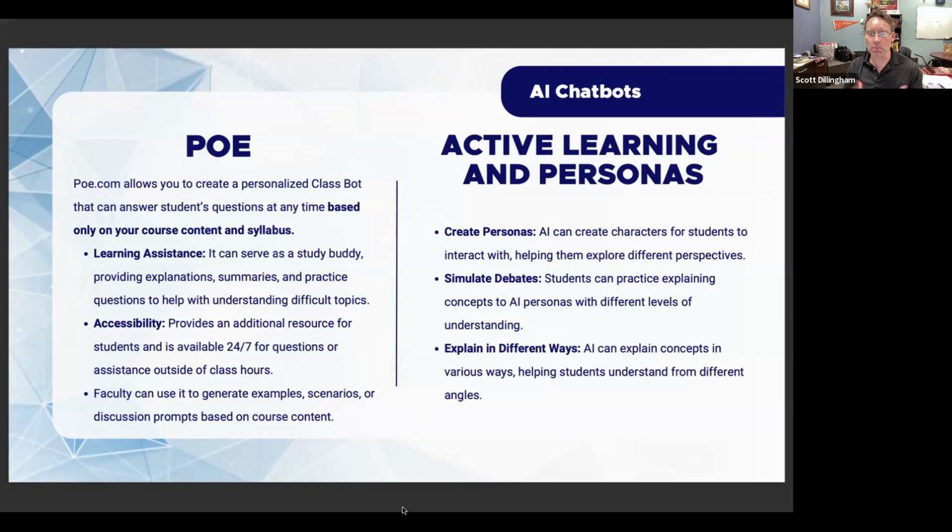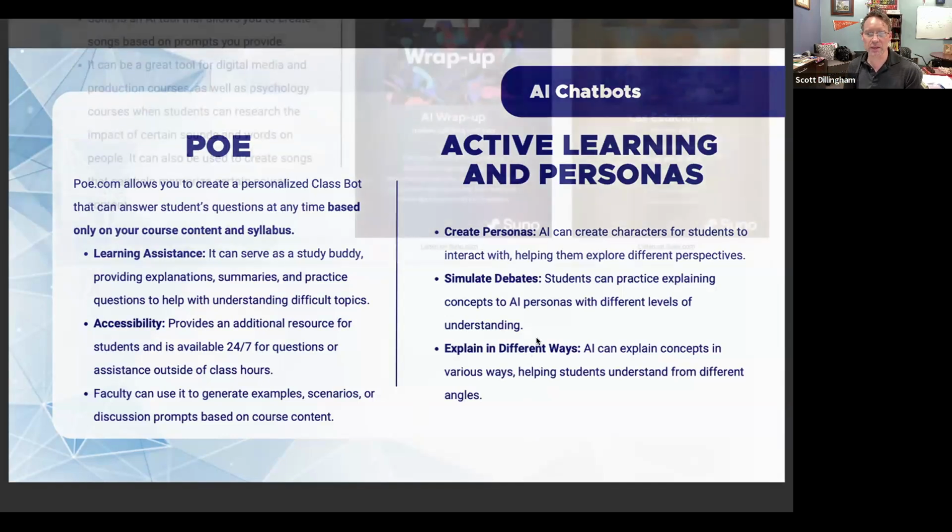So those were, I think, the broad, or I should say the general areas where we're looking at it from an active learning standpoint.